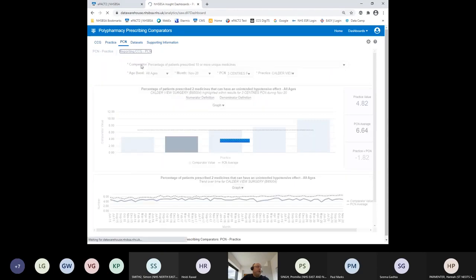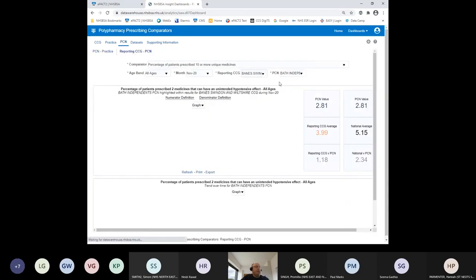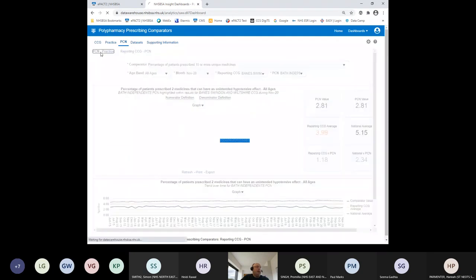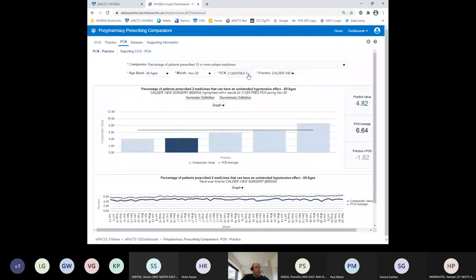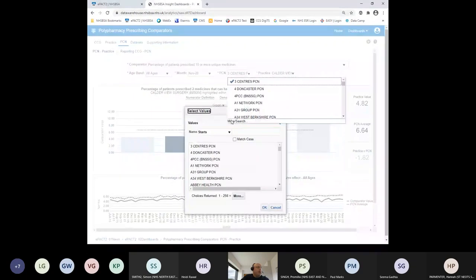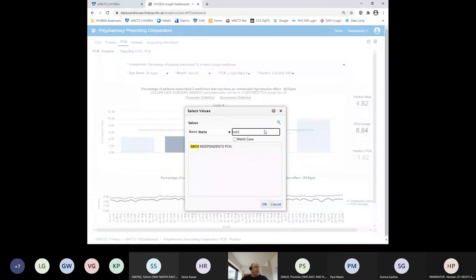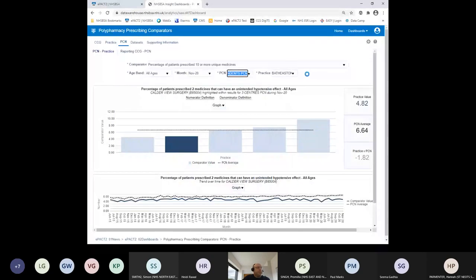So if you have picked a PCN under the reporting CCG PCN tab, it won't automatically carry that across to the PCN and practice tab. You would need to select it each time. I'll just very quickly pick the same one. So we'll just have a look at the BAF PCN. And to do that, I'm just going to use the search facility. That's BAF Independence. Just double click on that to select.